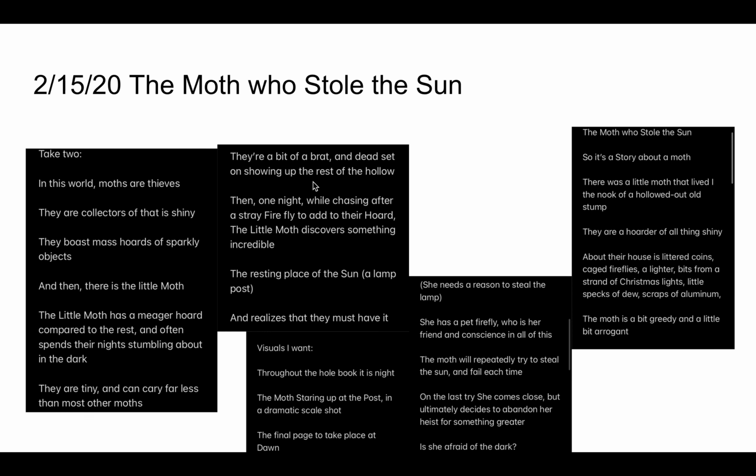And then we get to the hard part. I had a name in mind, which was The Moth Who Stole the Sun. I wanted to write a story about a moth who steals the light from a lamppost. They're afraid of the dark, and they just wanted to collect all the light. So I laid out all of these ideas, but I could never settle on how I wanted it to end or what I wanted to actually be the theme of the story.